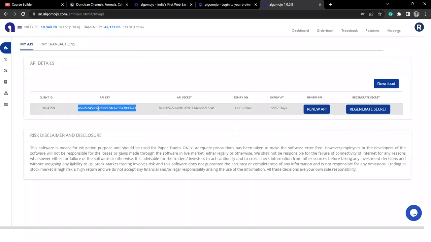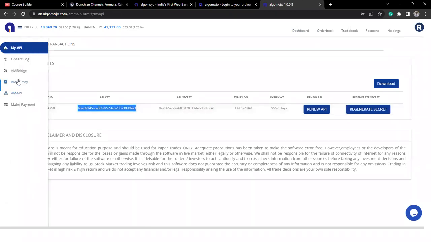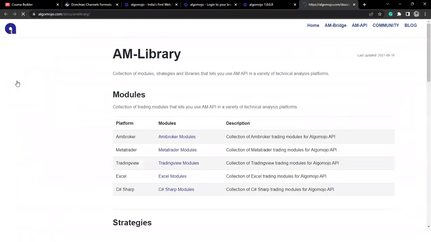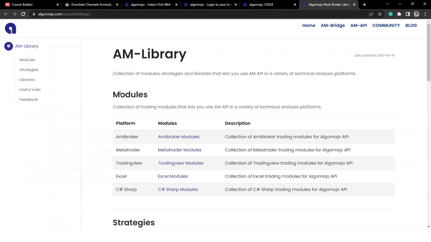So there are ready-made modules I had built. I'll show you the modules here. If you go to AM library, you can find a lot of modules. These modules are not strategies. These modules are like, if I'm having a strategy and I want to connect to place orders, then I need modules, kind of plug and play modules.